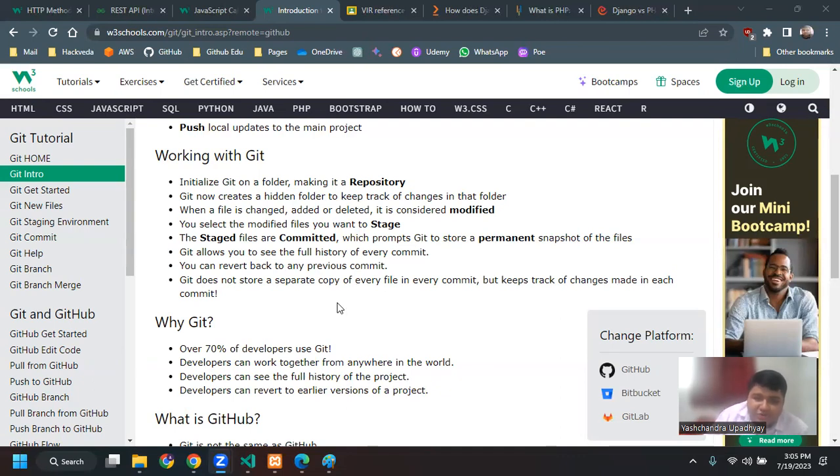Git allows you to see the full history of every change. So even if you are making changes on every line of code, you can see every line of code that is changed in your file.